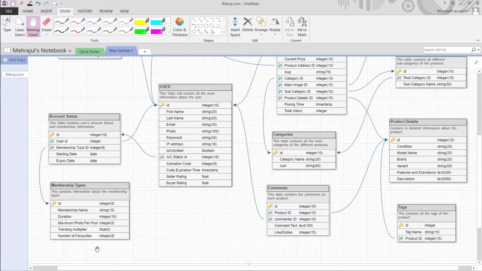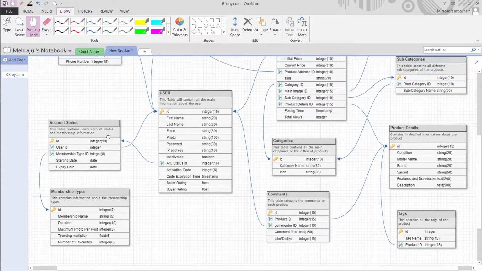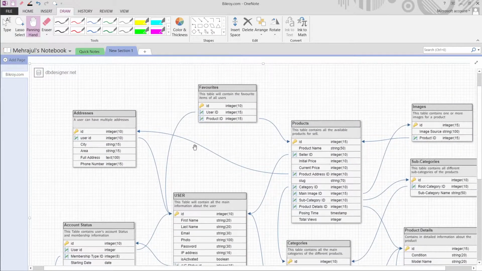So the number of favorites, like a premium member can have a lot of favorite elements in their account, but normal members cannot. This type of feature can be added in a separate table, so that the admin can control all the membership facilities pretty easily. So that's all about these 3 tables. So let's move to the next table.